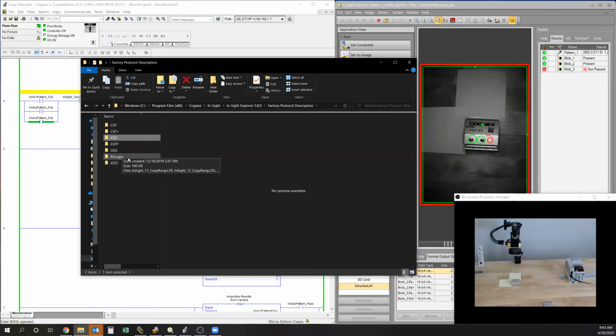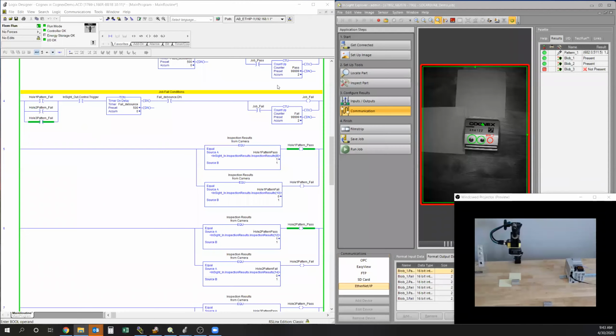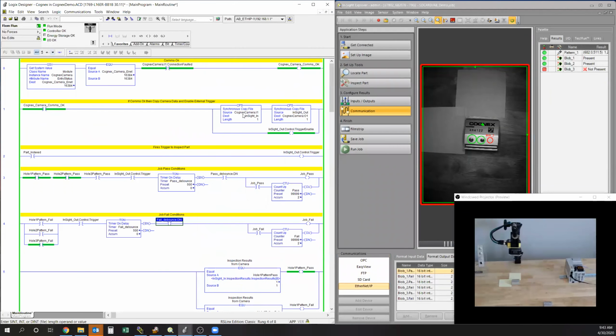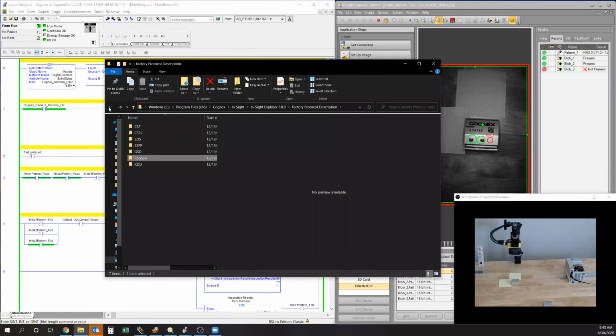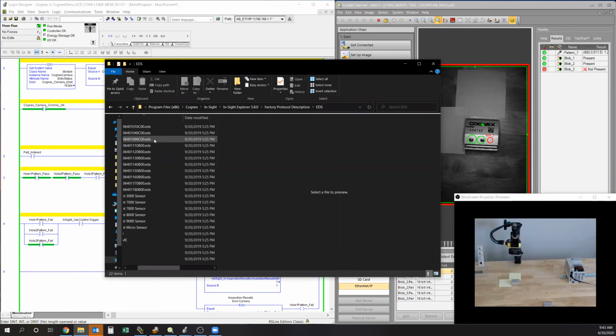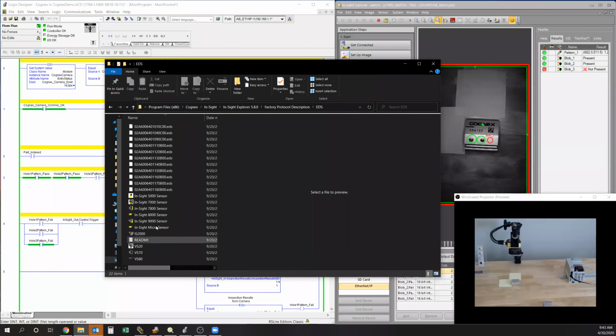files, and you also have some RSLogix sample code. So the sample code is going to make sure you've got your UDTs in there, and it's also going to give you these two copy files already set up for you, which I think is pretty cool. And then an EDS here is going to have all your different EDS files. I suggest just doing all of them.